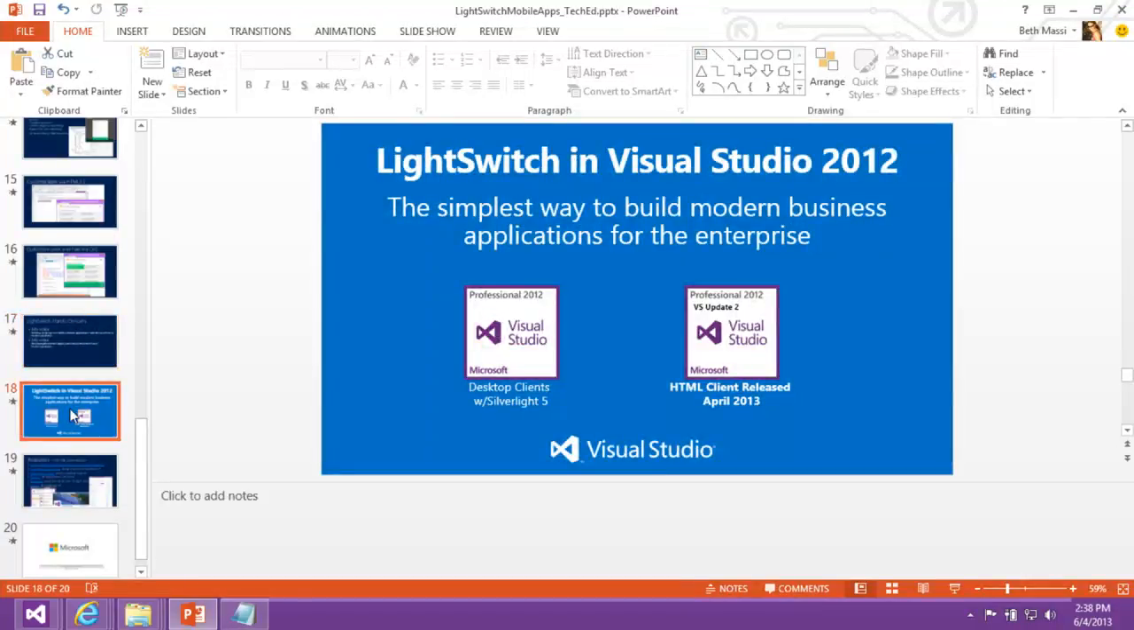Make sure you install the HTML client using Visual Studio 2012 Update 2. Okay, just get Update 2.